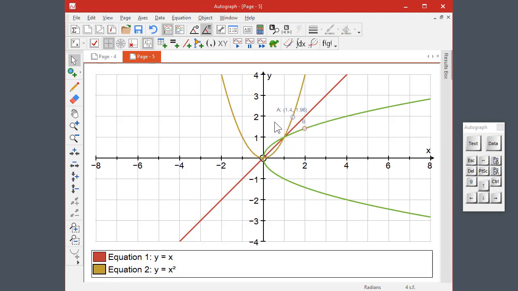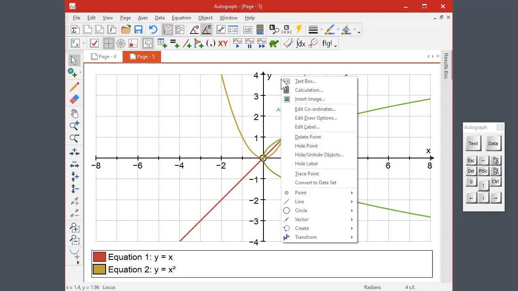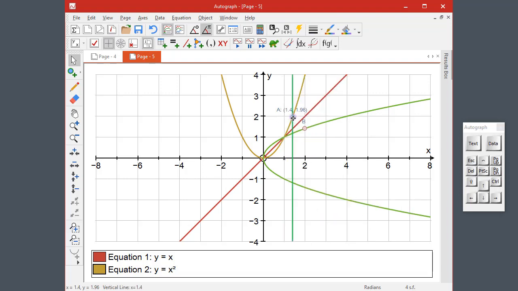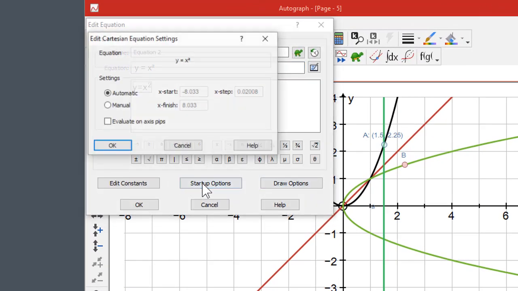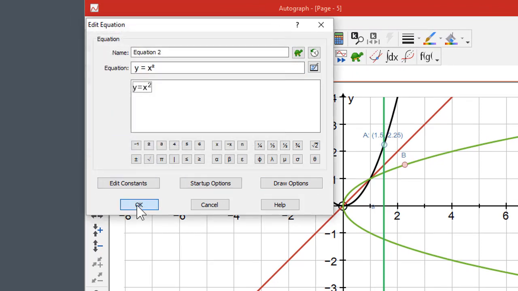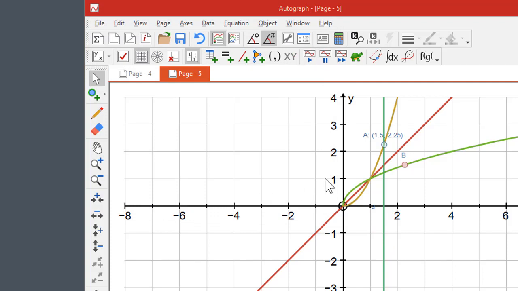Now, is this an inverse? Well, we could have a look at this. Let's right-click, put a vertical line through there. I like to think of the vertical line test. If it's not a single valid function, then it's not an inverse. So now I'm going to double click on this and change its startup options so that it only plots from zero. So we've only got half the curve. That's better. So now we do indeed have an inverse function.